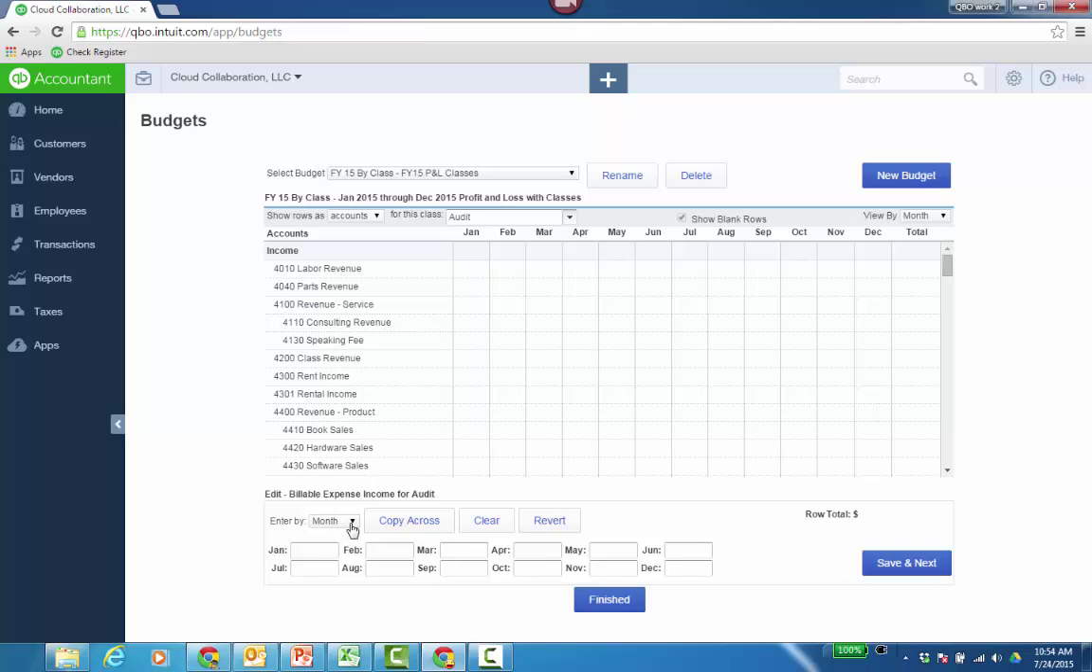You can enter by the month, which I'm going to do, and I'm just going to copy across because I think that's what we're used to. However, you could do quarterly if you want, or by year. And literally you just click on the income and just put in the amount, and it's going to go ahead and average it across for the whole year. Let's go by month though and say for consulting revenue, we get about 2K, and then I'm going to copy across and then save and next, right?